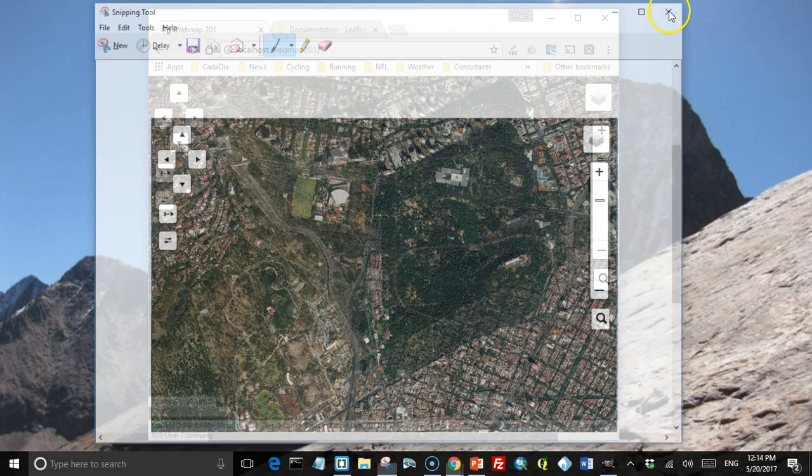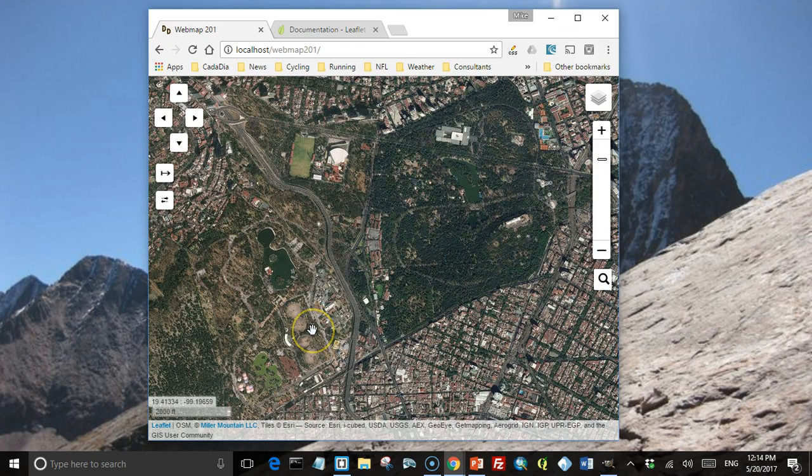Okay, so I have an image. It's saved in our image directory. I have the coordinates of the two corners. And we'll use that to create our lat long bounds object when we create the image overlay.